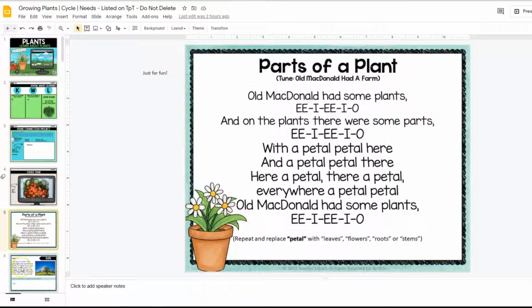And then you would switch the petal with leaves, flowers, roots, or stem. And if you don't want to use any of these slides, you just delete them. Delete whatever you don't want to use.